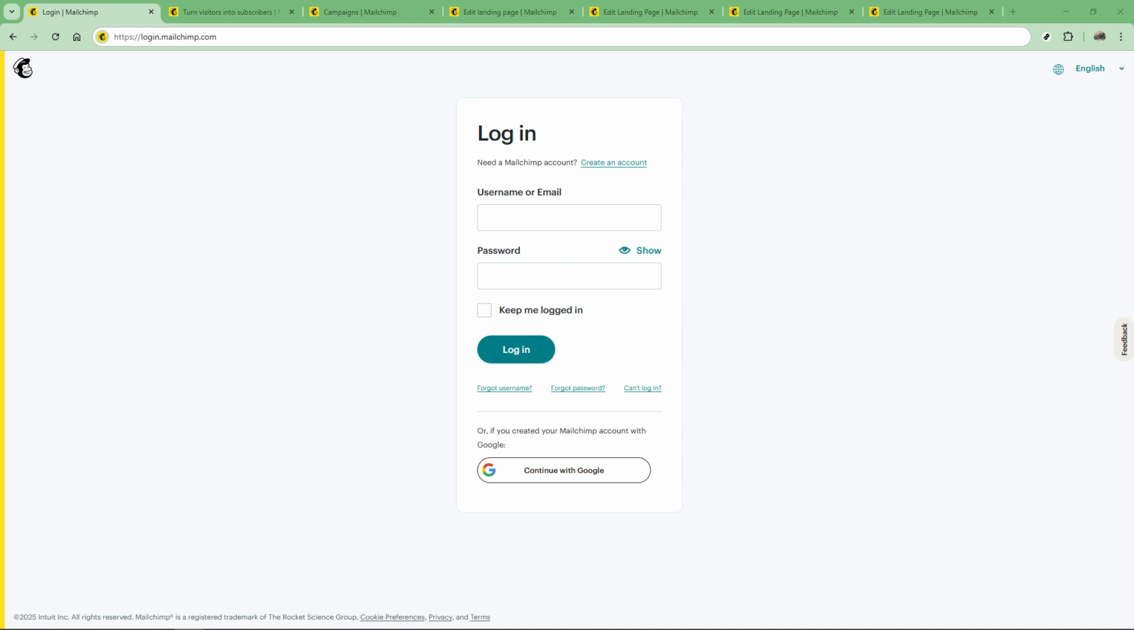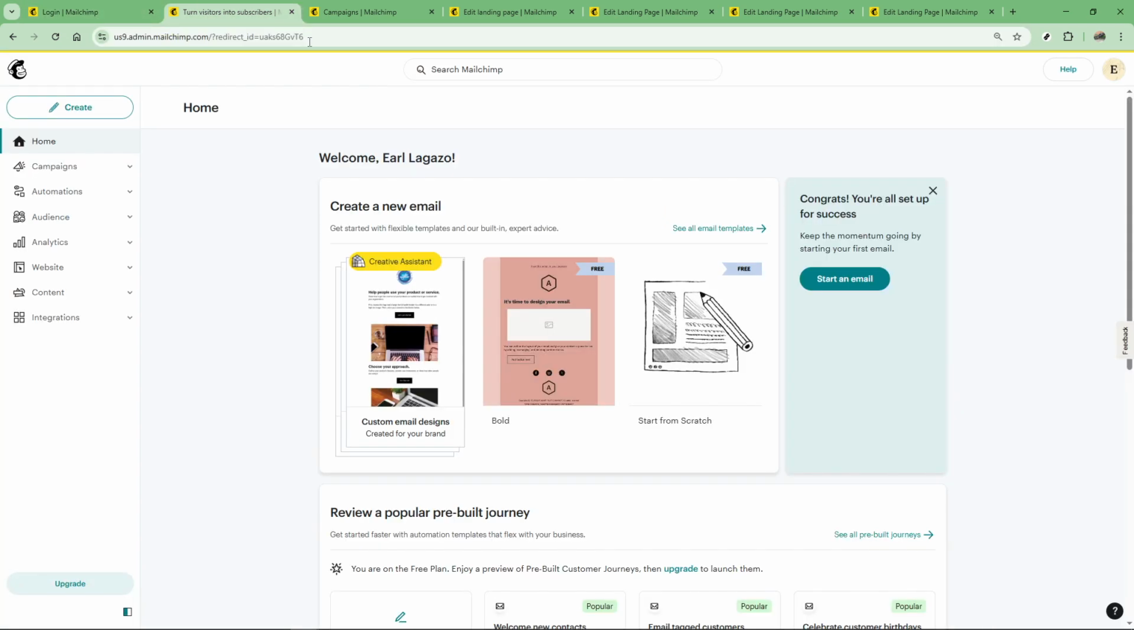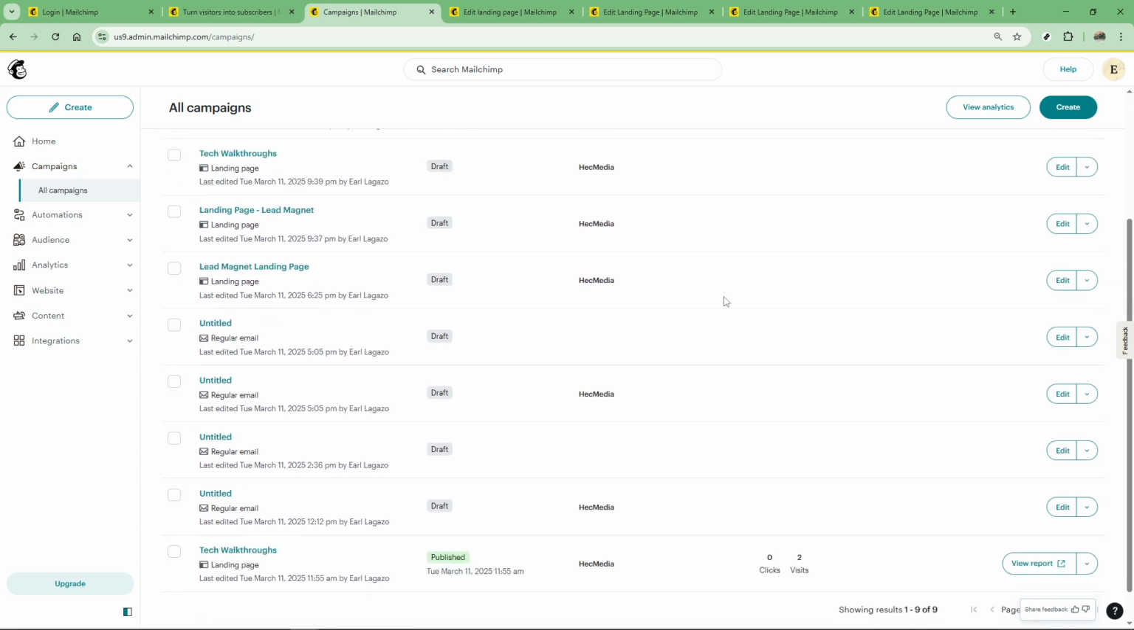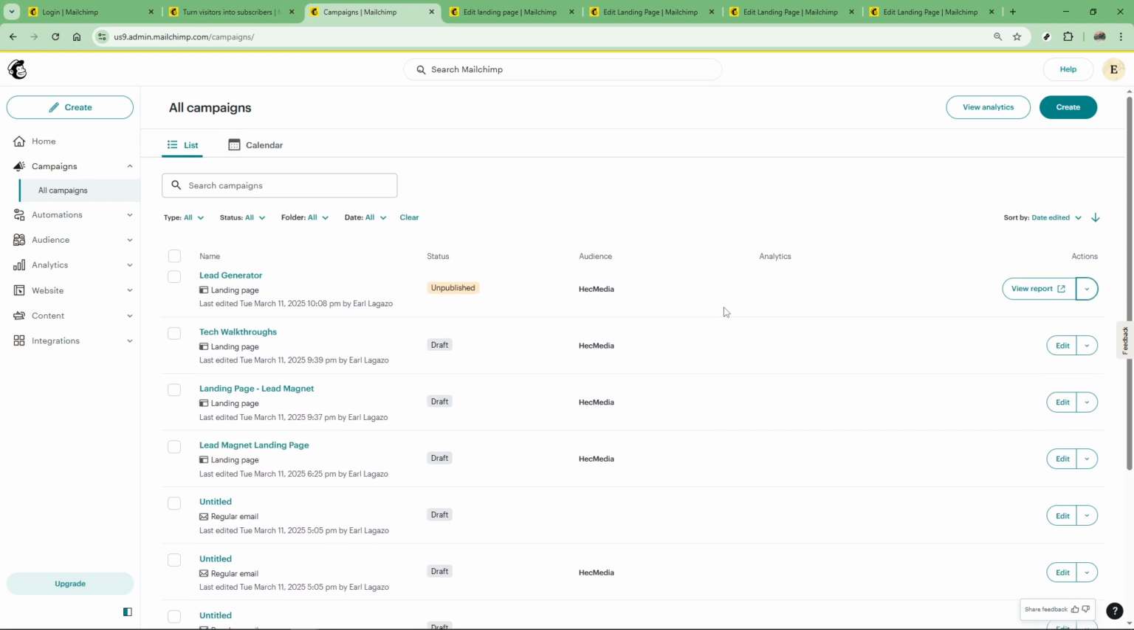First things first, you'll need to log into your Mailchimp account. Once you're logged in, head over to the campaigns section. That's where all the magic happens. In this section, you'll find an option labeled All Campaigns. Clicking on this will give you a look at every campaign you've ever crafted. From here, you can either create a new email campaign or choose to edit an existing one.